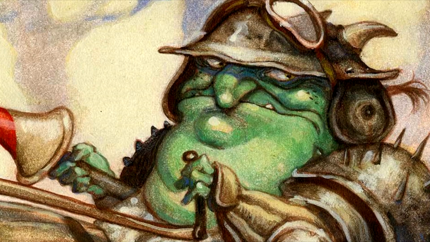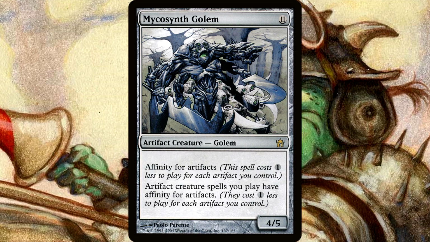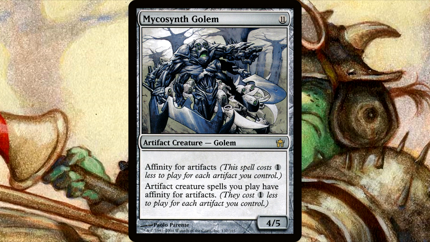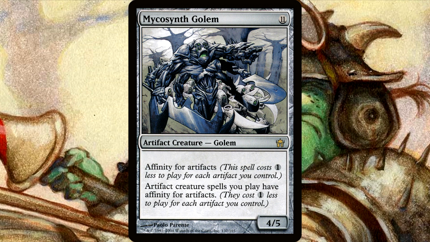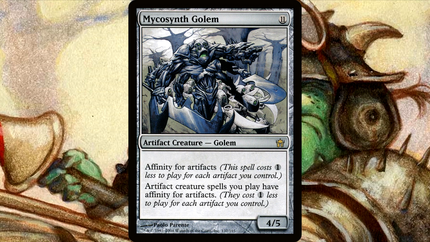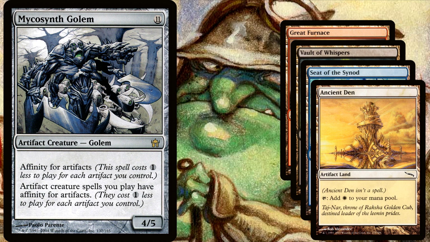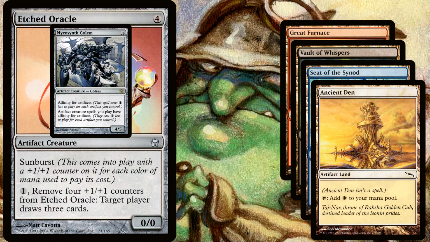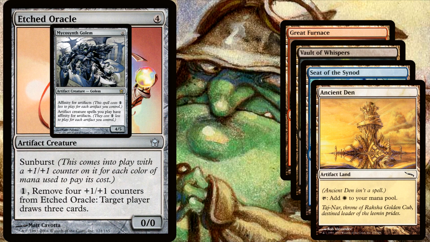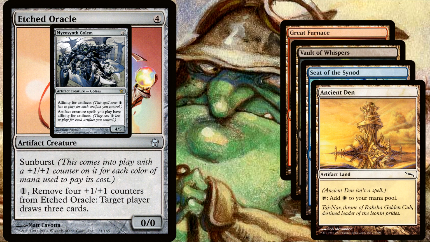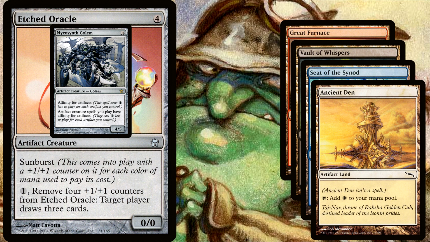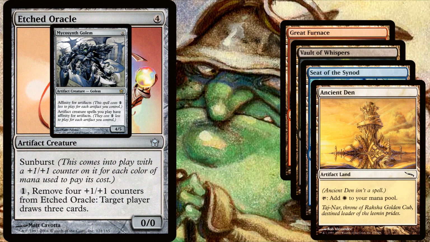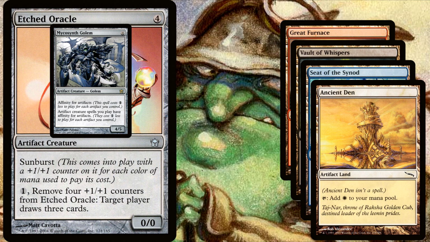Okay, time for bonus question number 1. You control a Mycosynth Golem, that dude we talked about before, but now we can mention his other ability in that it gives affinity for artifacts to your other artifact creature spells. You also control 4 of the artifact lands from Mirrodin that each can tap for a single color of mana. You then want to cast your Etched Oracle, which is an artifact creature for 4 generic mana, and it has the ability to remove a +1/+1 counter from it, well 4 of them, to draw cards. But also it has Sunburst, which says that it enters the battlefield with a +1/+1 counter on it for each color of mana spent to cast it.